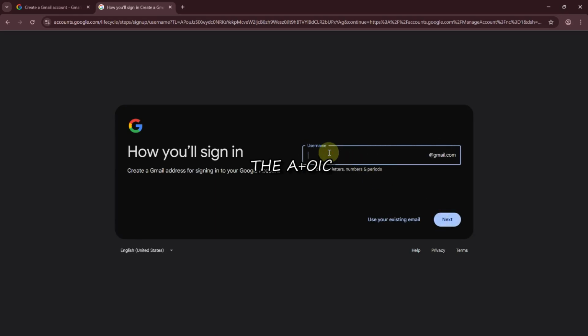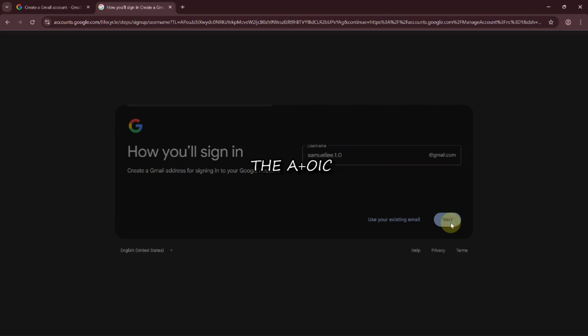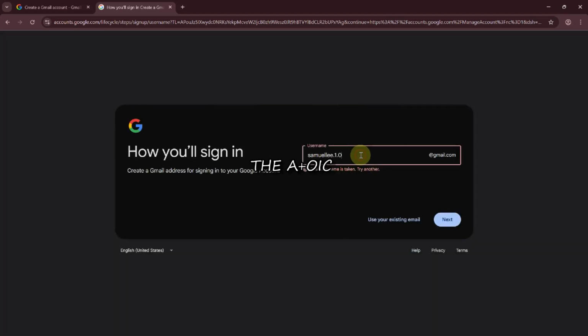When it comes that way, you have to pick a Gmail username. How are you going to be called, or how are you going to be identified? Let me make this one Samuel Lee. Samuel Lee 01. You can use 01, 02, anything, 99, 999, anything. Let me try whether this is available. I'm being told this is not available. Let me try something different. Let me see. This one is also taken.